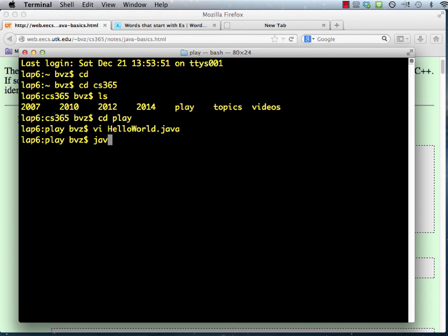And now to compile it, I invoke the Java compiler. Now to run it, I run it at the command line by invoking the Java virtual machine, and you see that it prints hello world.